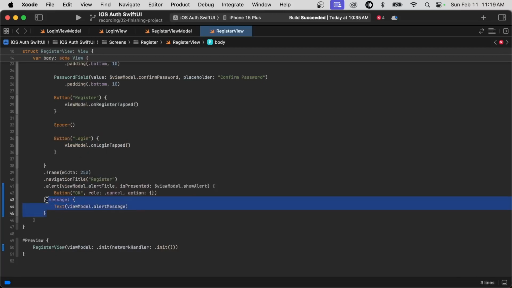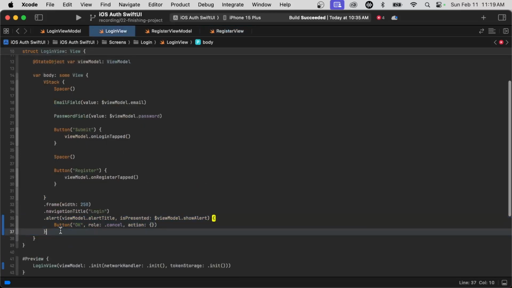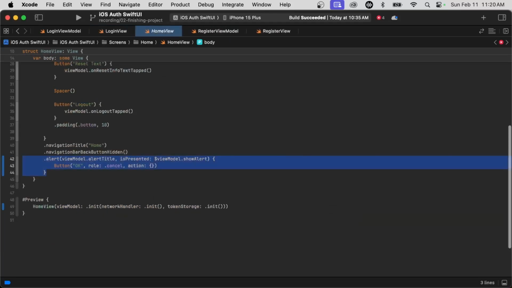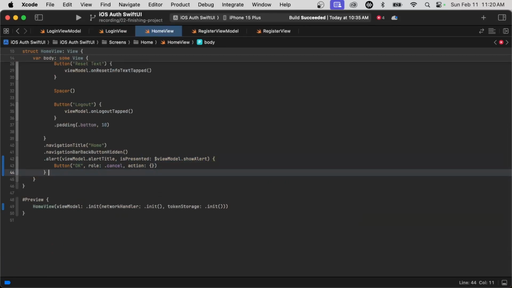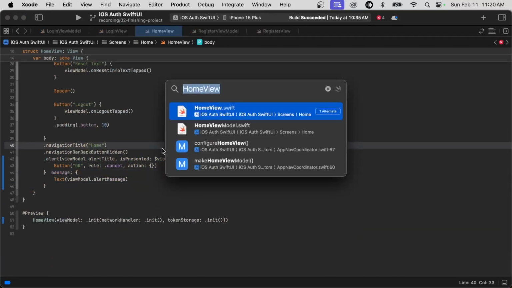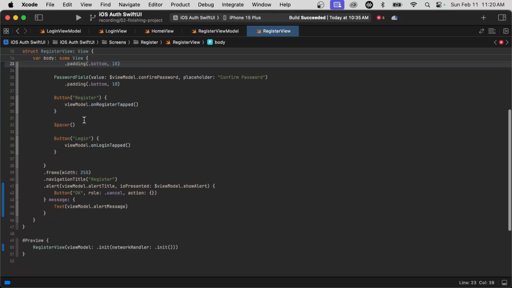So let's go back to the other views here, LoginView, and just add that real quick. Have the home view. If you're wondering what keys I just tapped, Command Shift O brings up a little search within Xcode that you can just start typing in whatever you need. So, register view. And you can hit enter and that navigates to whatever screen you need.